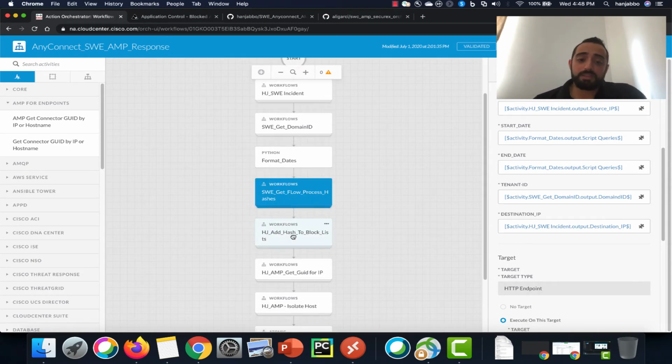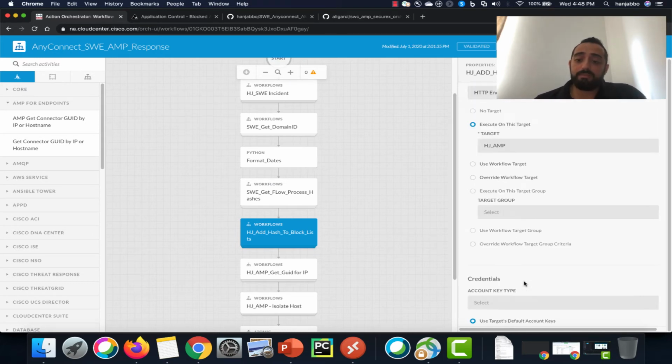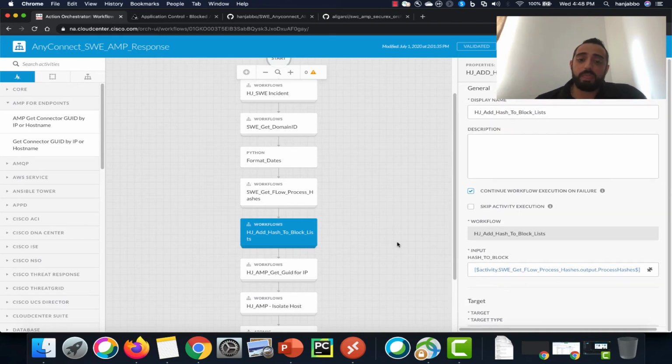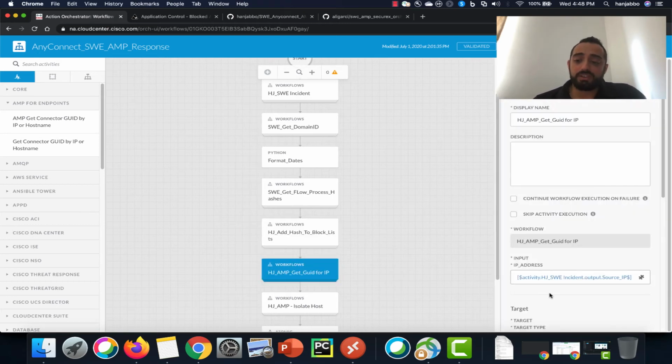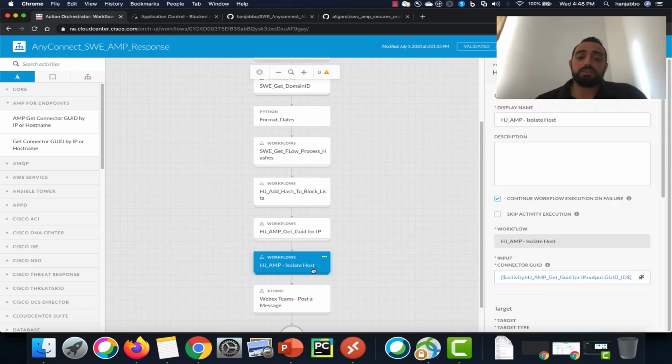The second thing that happens is we use the process hashes to block them in our AMP for Endpoint that's integrated with this specific workflow. This will automatically push those process hashes into a block list. Then we gather the AMP GUID for that specific IP we extracted from the incident. We then use the GUID to isolate the host for that specific IP.